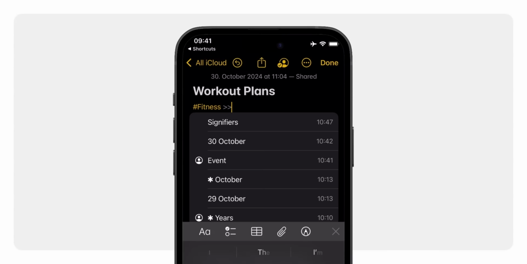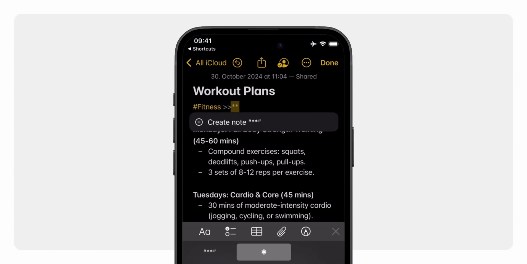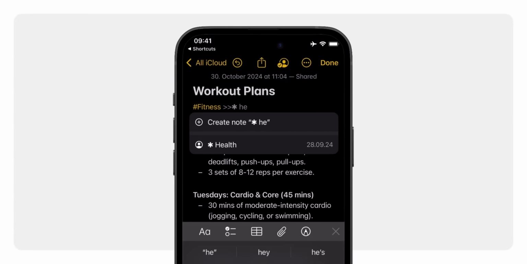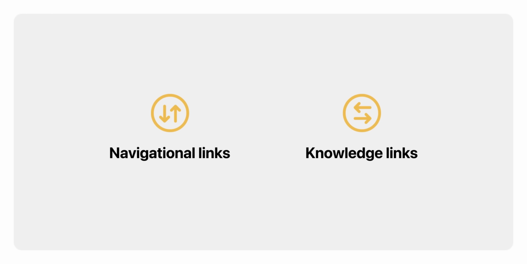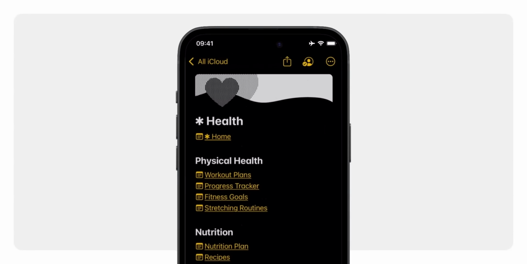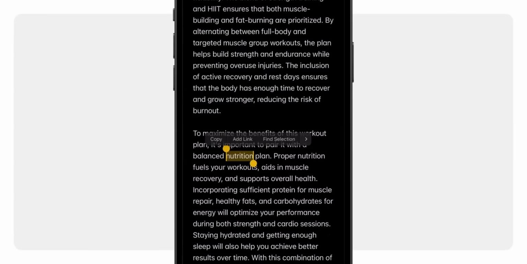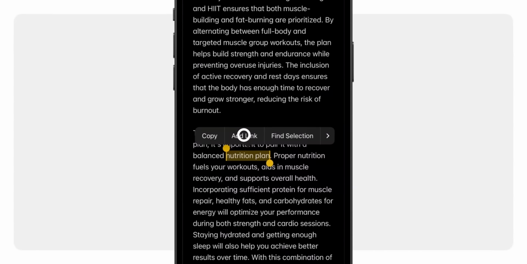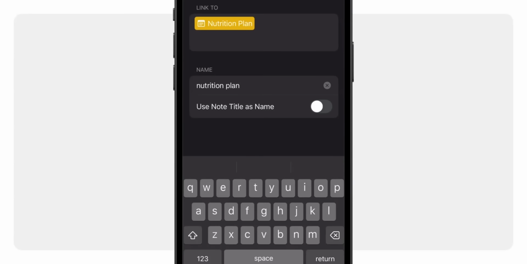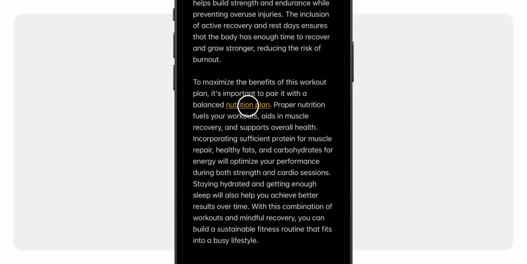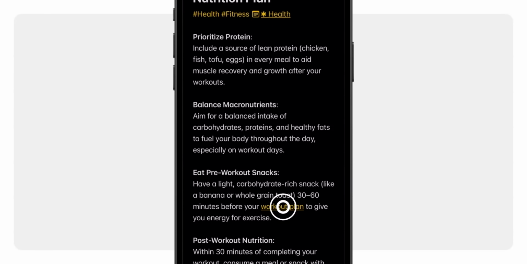By adding a link from a workout note back to the health hub, you can easily navigate the structure, keeping everything organized and accessible. Knowledge links, on the other hand, connect related topics within the same hierarchy. For instance, if you mention a nutrition plan in a workout note, you can create a link to the nutrition note right from the text itself. This not only enhances your ability to navigate between notes, but also builds a web of connected information that's easy to explore.